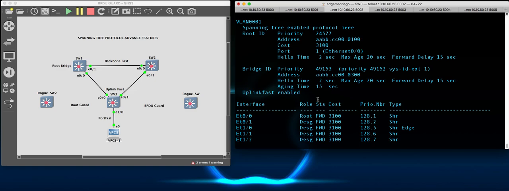So that's all about BackboneFast. The other command that we have here is RootGuard, and RootGuard is configured at the port level, and it disqualifies any switch from becoming the primary or secondary root. When a superior BPDU is received on a port running RootGuard, that BPDU is discarded and the port is put into root-inconsistent state. So this command runs at the interface level.